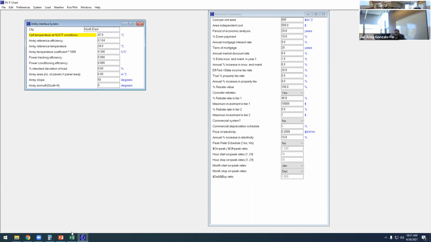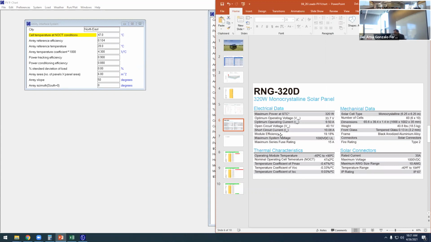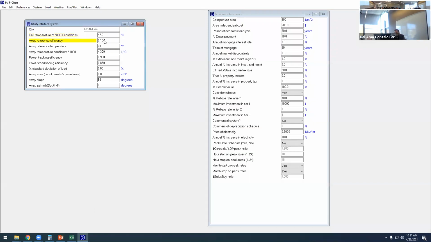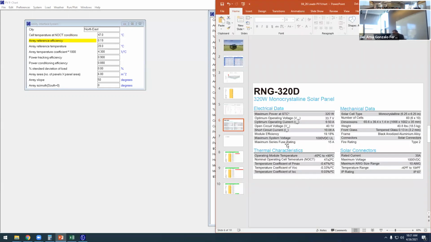The array reference efficiency, it's the module efficiency, it's 19.9. Okay, so here we can type 19.9. The array reference temperature, I don't know if we had this here. Okay, this is the operating module temperature. We don't have this array reference temperature, but 28 is fine.